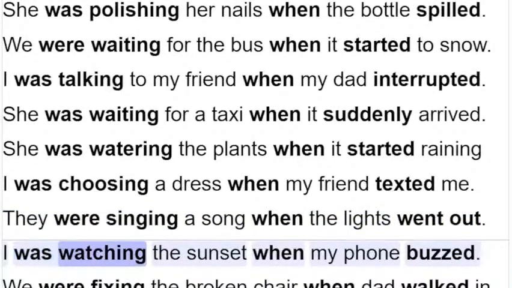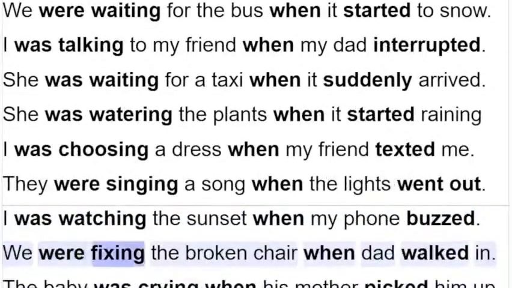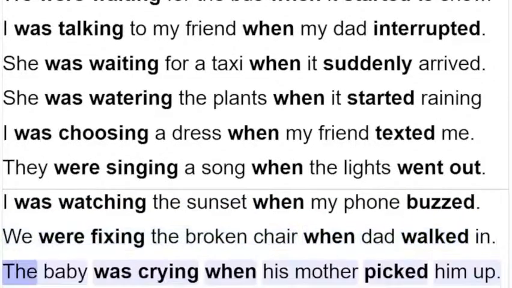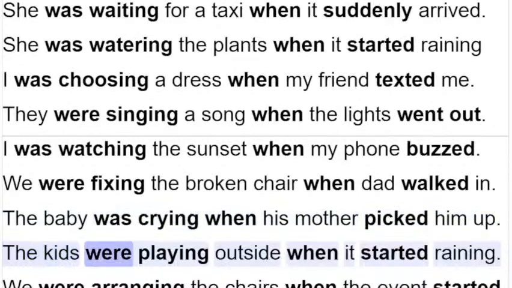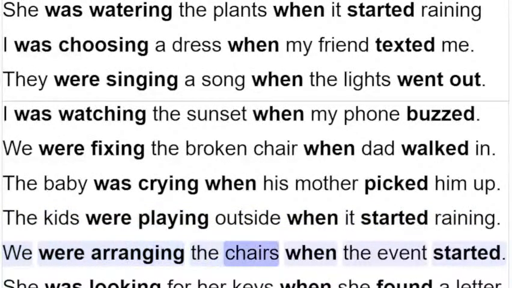I was watching the sunset when my phone buzzed. We were fixing the broken chair when Dad walked in. The baby was crying when his mother picked him up. The kids were playing outside when it started raining. We were arranging the chairs when the event started.